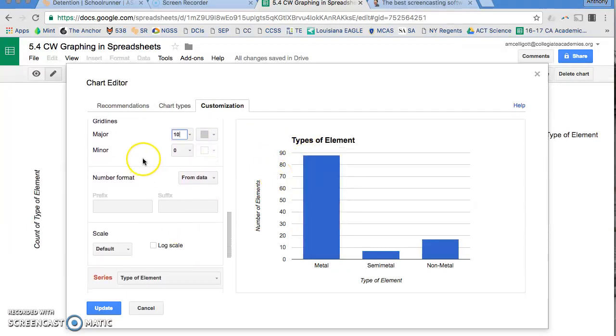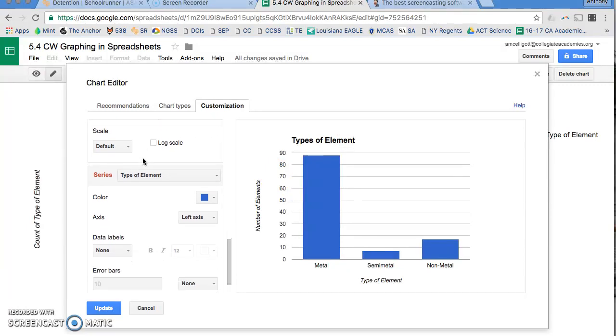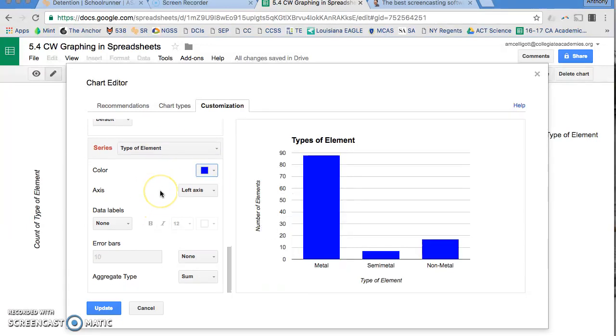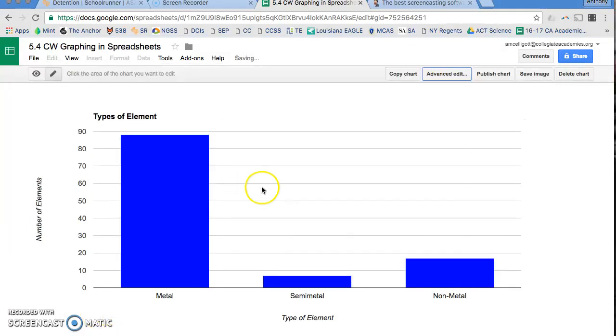I'm going to scroll down some more. I don't think there's much more I need to change. I could change the color of the bars if I wanted, but blue looks pretty professional, so I'm just going to keep it like that. And then I'm done. So I'm going to click Update. I'm going to do one last check. This seems about right.